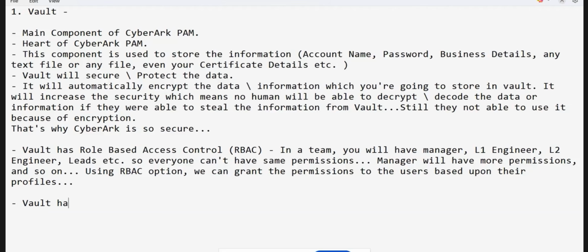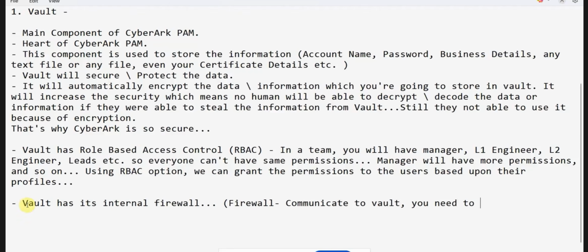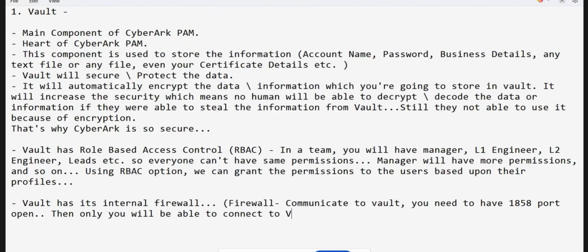Then Vault has its internal firewall. Firewall means, to communicate to Vault, you need to have port 1858 open. Then only you will be able to connect to Vault.